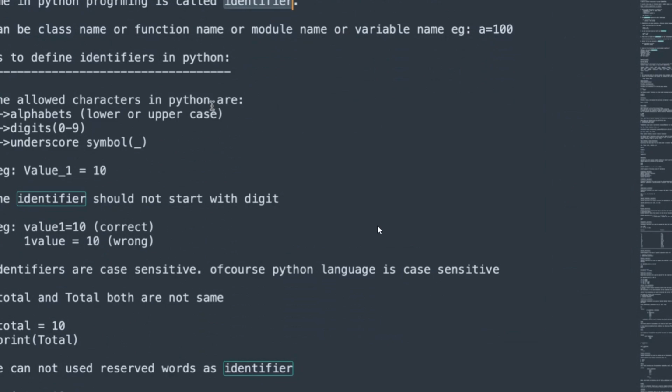While taking these names we should follow some rules. The identifier allows alphabets, lowercase and uppercase, and also digits, and also the underscore. For example, value_1 equals to 10. Another example, first_name equals to Yogi. This is also a valid identifier.